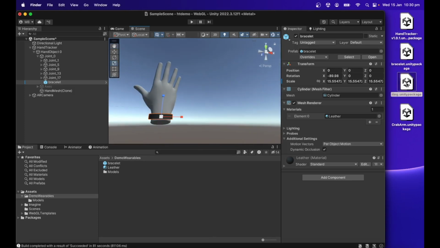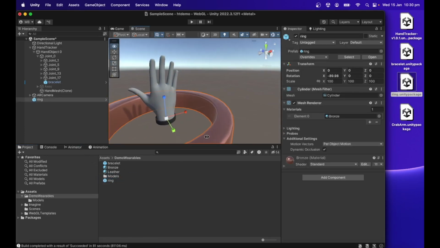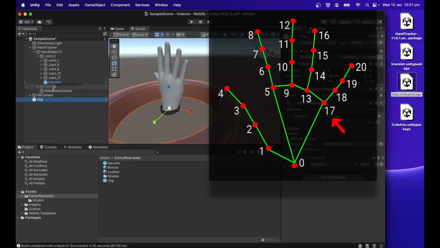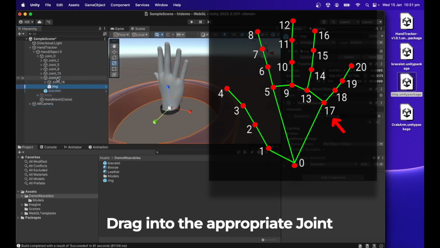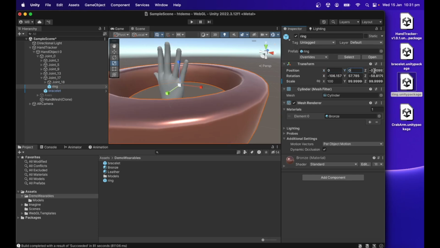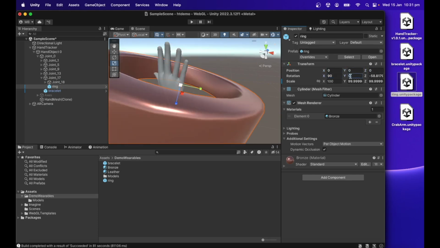Now let's import assets for our ring wearable. Then drag our ring model into our scene. Then we drag it further into joint 17 of our hand object. Then we set its position to 0, 0, 0. And its rotation to 90, 0, 0.